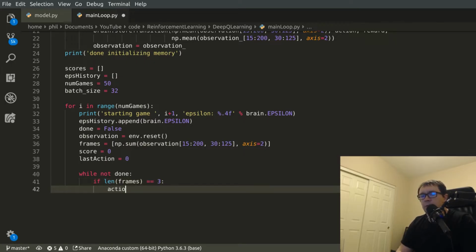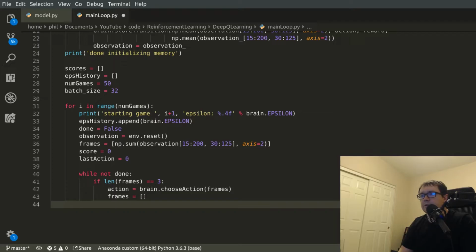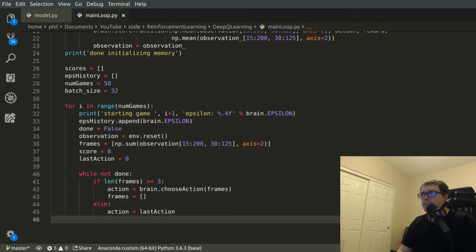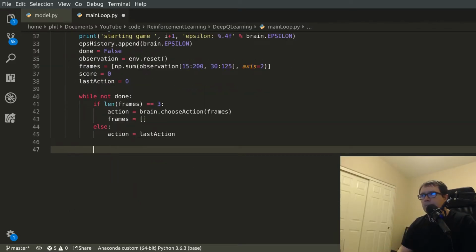So if we have 3 frames, go ahead and choose an action based on those and reset your frame variable to an empty list. Otherwise, go ahead and do what you just did. Scroll down. So then we want to go ahead and take that action.